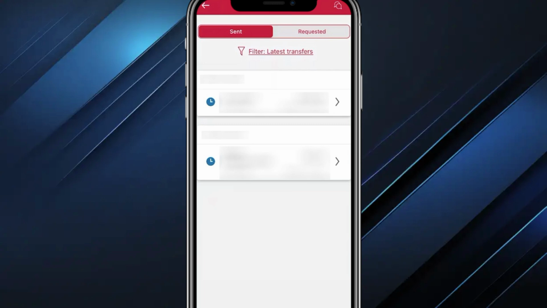If you've previously set up auto deposit for your account, you're in luck. With auto deposit, any incoming transfer will bypass these manual steps and go directly into your account. This feature is incredibly convenient for those who regularly receive transfers and prefer an even quicker process.